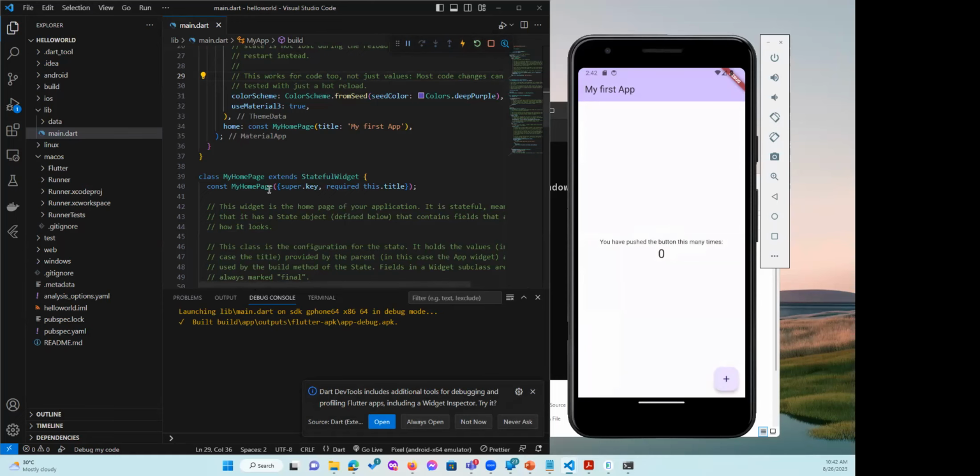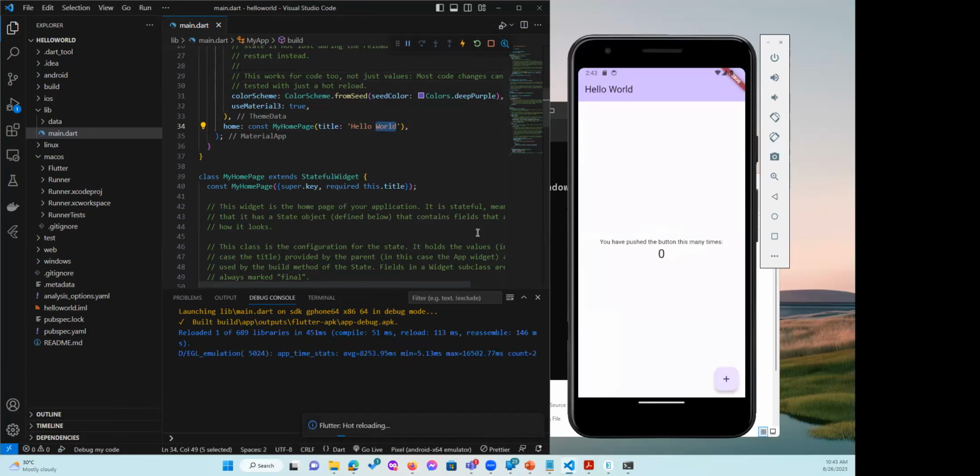This one will automatically implement hot reloading and hot restarting. For example, I changed the name to Hello World. You see, it will automatically update it without pressing R. You just click Control S to save it. So my name is Tayan. Control S, it will automatically change it.